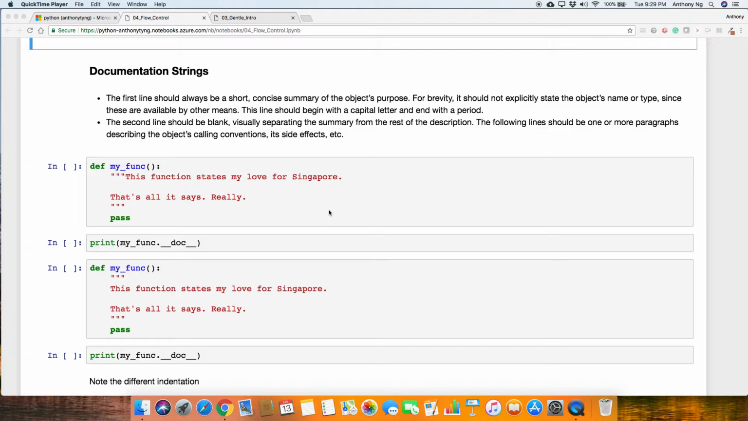Much of what we demonstrated earlier in terms of the square function. So in this case, you have this one short line, which is the first line, should be a short, concise summary of the object's purpose. And then the other part is a further description of it. In this case, it's actually a placeholder pass.